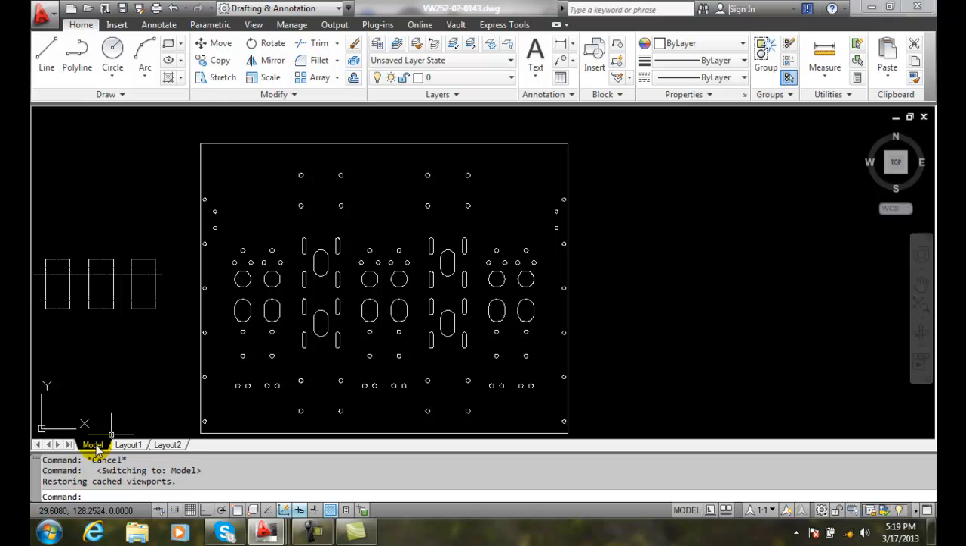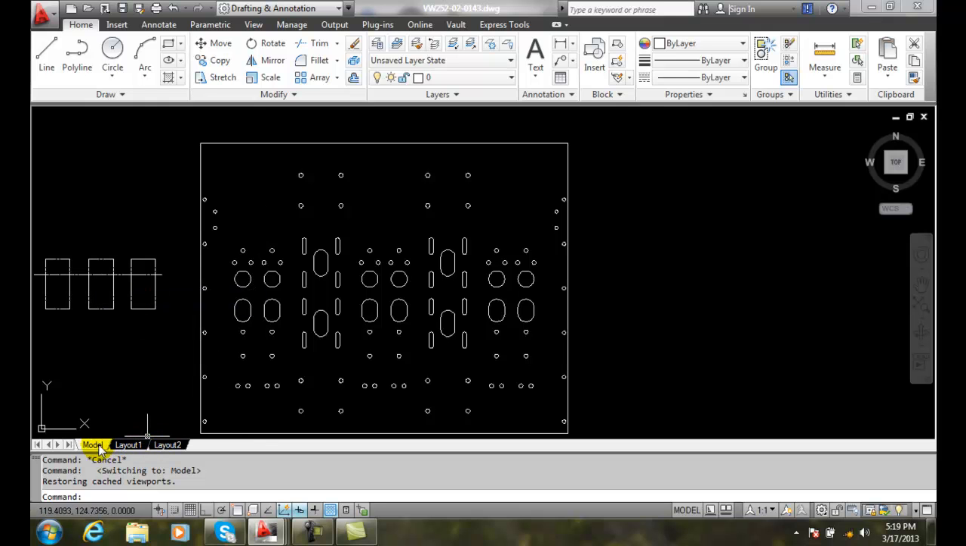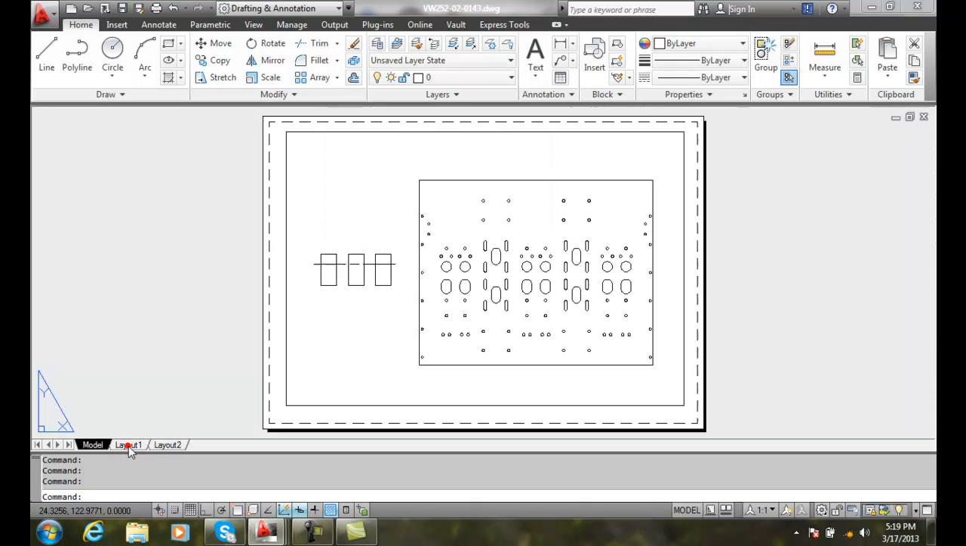If we are going to publish or print all the layout tabs, we could right click and say select all layouts, and it'll grab all layouts. Notice down here, they're by default called layout 1 and layout 2. We typically rename these to something more appropriate, like first floor plan, or stair sections, things of that nature.